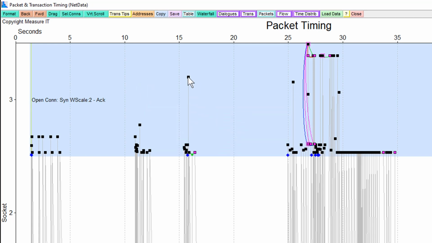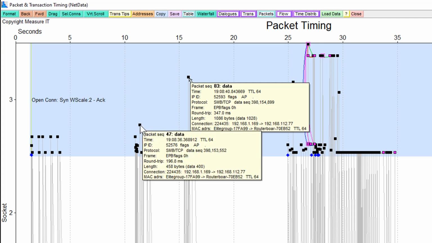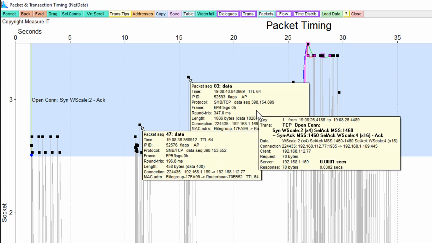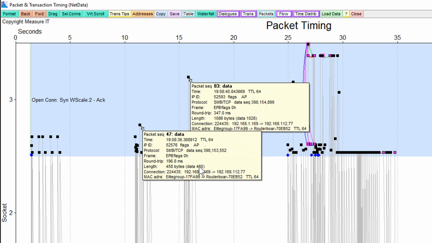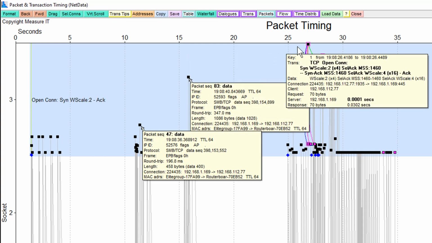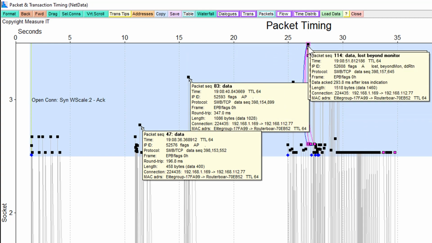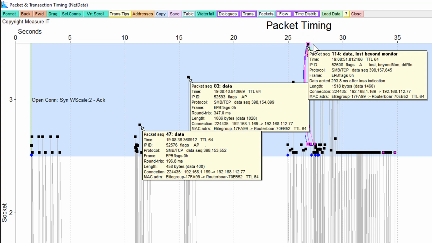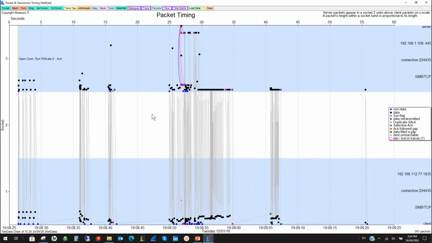If I hover on there, Alt Z, we can see the size of this one is 1028, and the size of this one is 400. So 400 is down here, 1000 bytes is there, and up the top, 1460. We can tell immediately that if a packet is along the top, it's a full-sized one. Alt R.